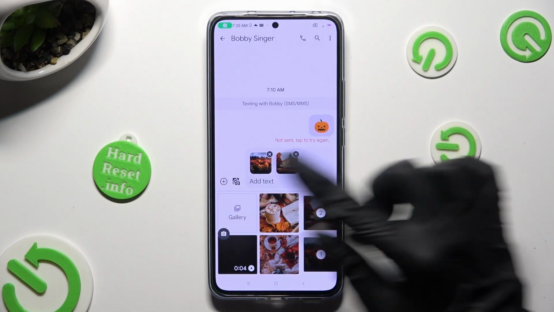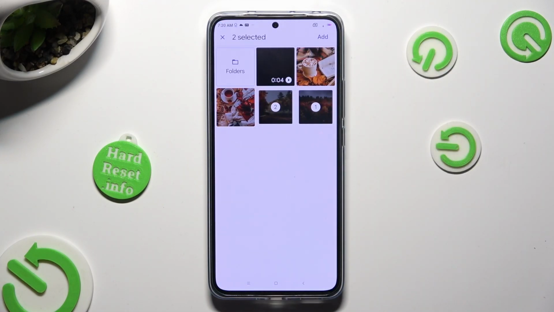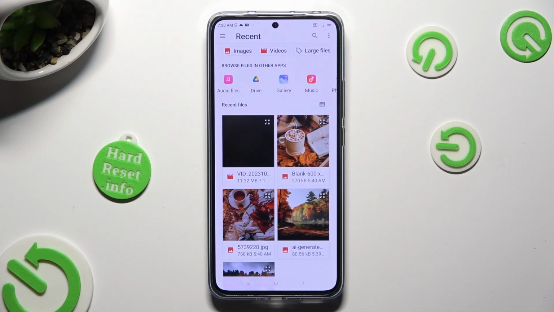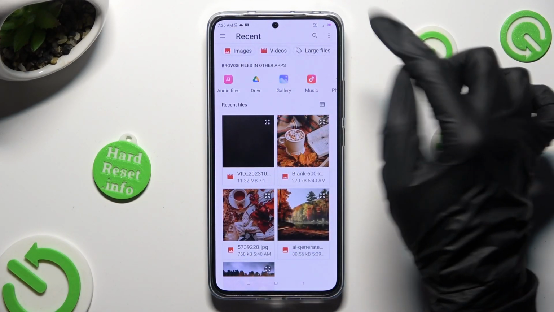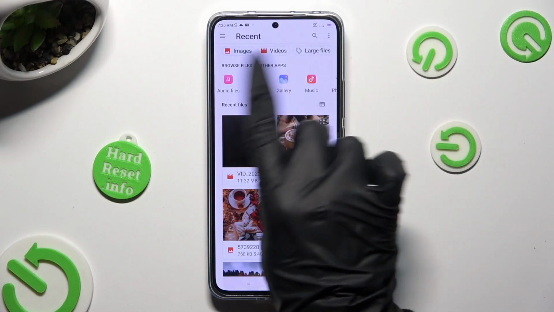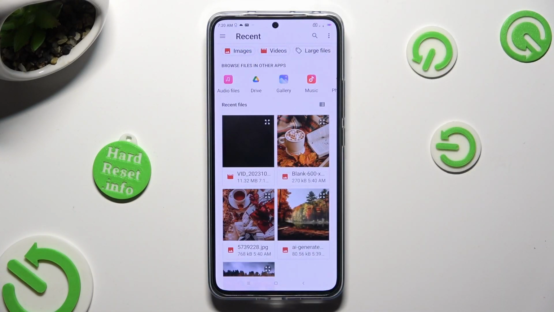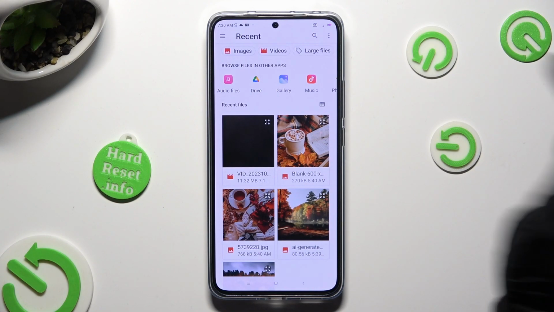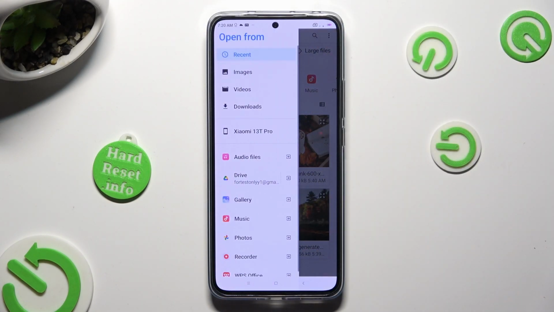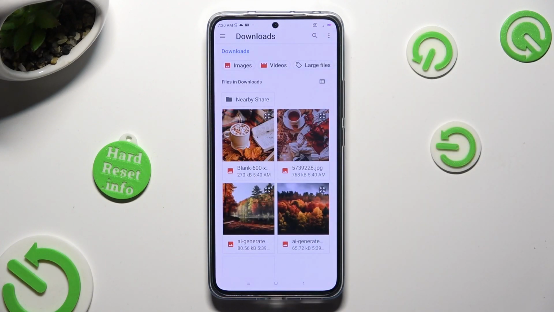You can also select Gallery, then click on Folders and look for your photo in Recent Files by tapping on Images at the top. Access one of those apps or click on those three lines at the top left corner to open one of those sources, in my case, Downloads.